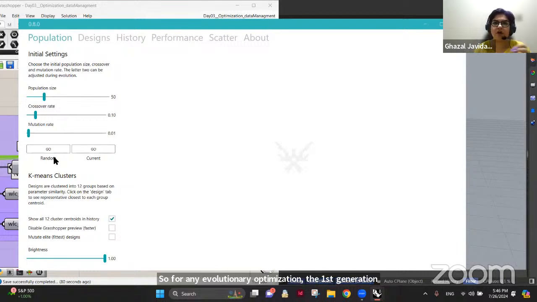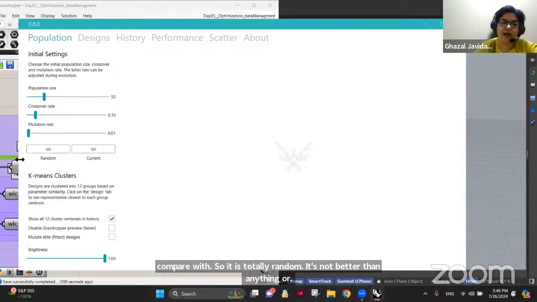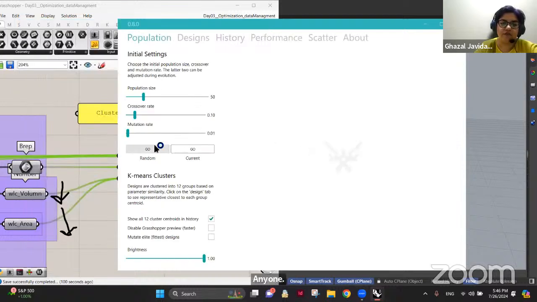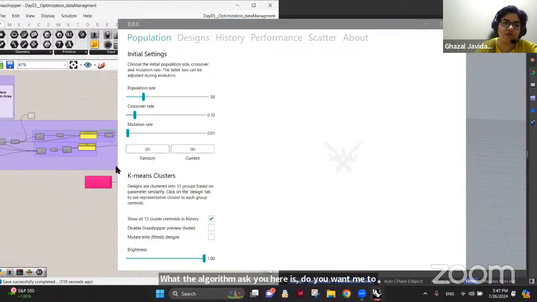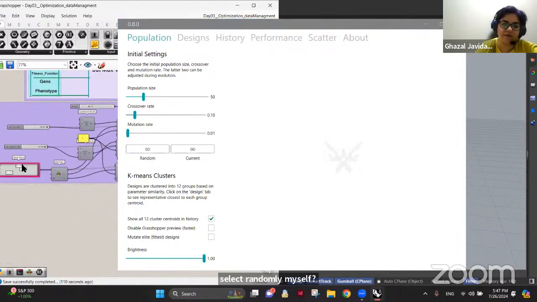And after that, they compare based on their fitness and evaluation. After that, we can say, okay, generation number one is better than generation number zero. But generation number zero does not have any generation to compare with. So it is totally random. It is not better than anything or anyone. So what the algorithm asks you here is, do you want me to select randomly myself, or do you want me to go with this setup?